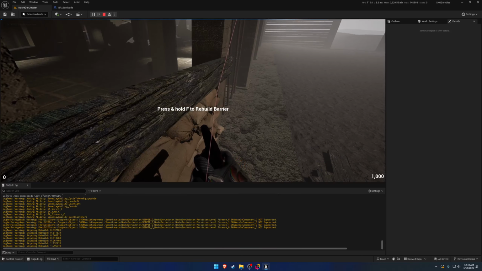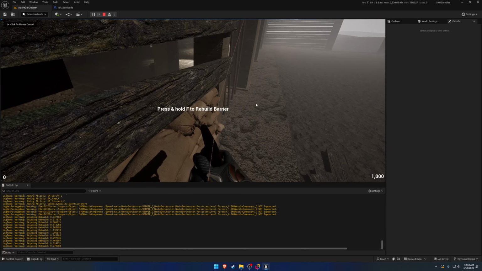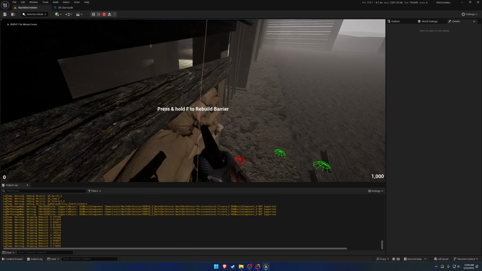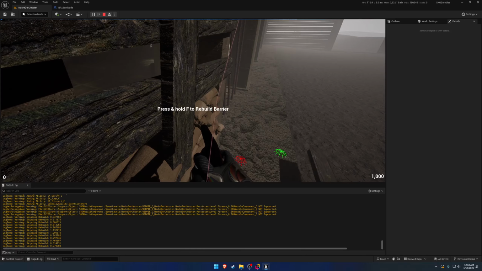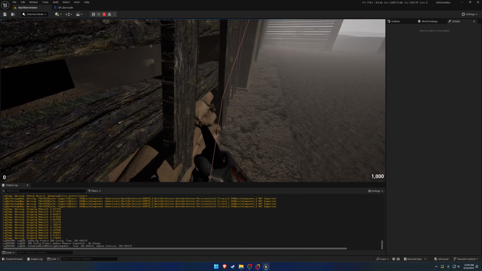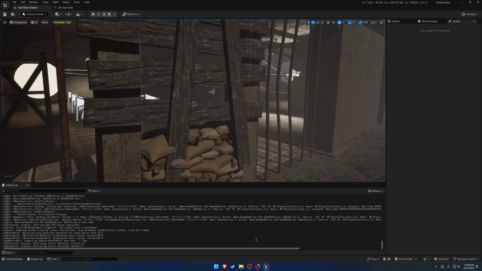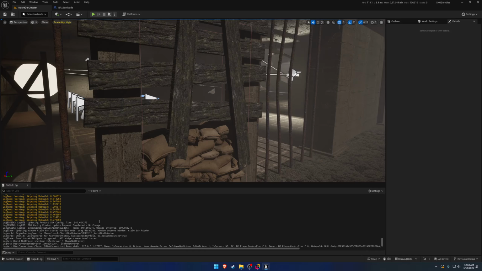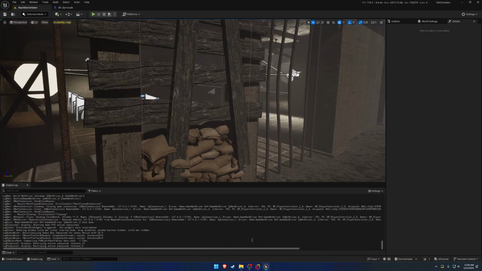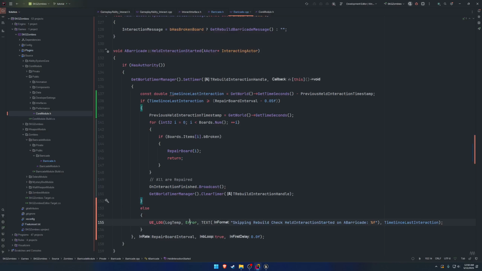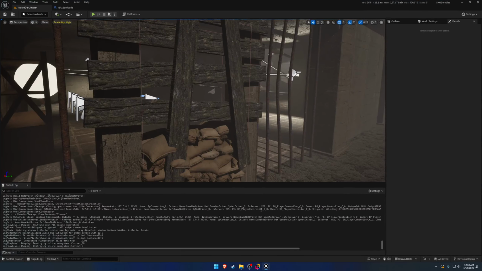Spam it. Nothing happens other than skipping rebuild. Let's hold F now, and holding works accordingly, so we know we're good to go. The only time the error would appear, although it's not really an error, so let's revert it back to a warning, because we technically can reproduce it whenever we want by spamming F. We're pretty much good to go. With that out of the way, I will see you in the next video.